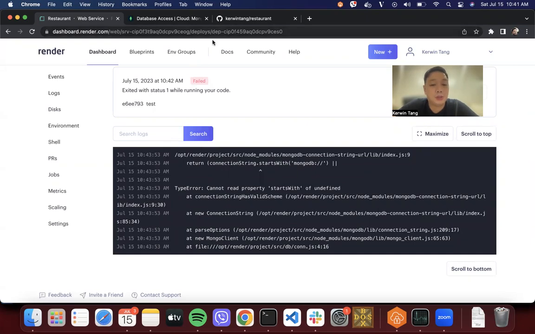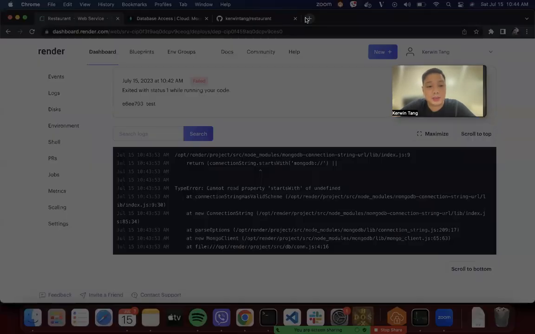So go ahead and go to mongodb.com/register. Let's go to the MongoDB URL for registration.